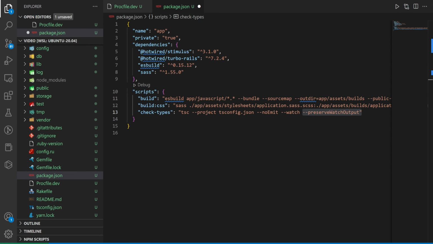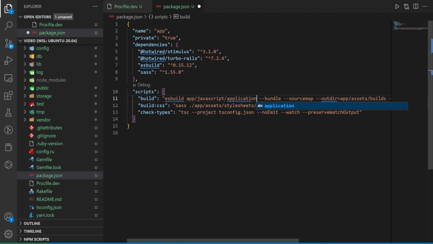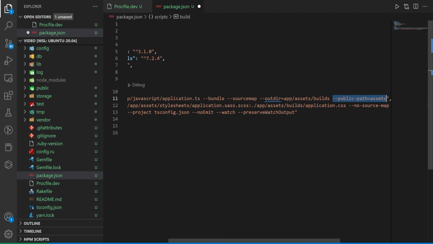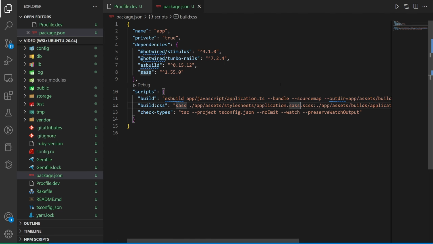So if you have all of that, you can also make this work for TypeScript. It really depends on how you want this to work. In that case, you'd have to have application.ts here, and you would need to get rid of this public path assets right here, I believe, and then you'd have your TypeScript enabled.